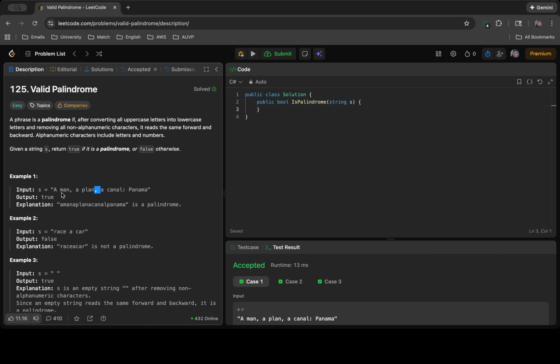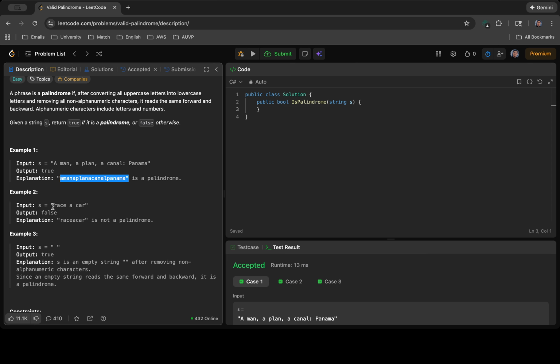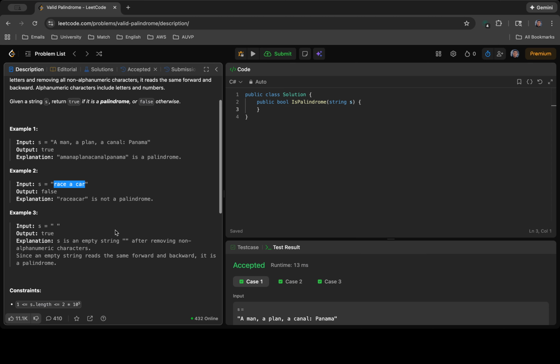So the first example: "A man, a plan, a canal: Panama". The output here is true because if I read forward and compare to backward, it's going to be the same thing. So that's why it's a palindrome. This one is false, it's not a palindrome, and this one is true because s is an empty string. After removing non-alphanumeric characters, since an empty string reads the same forward and backward, it is a palindrome.